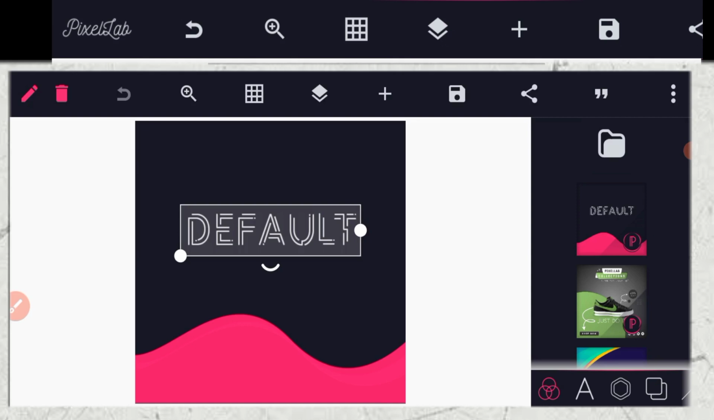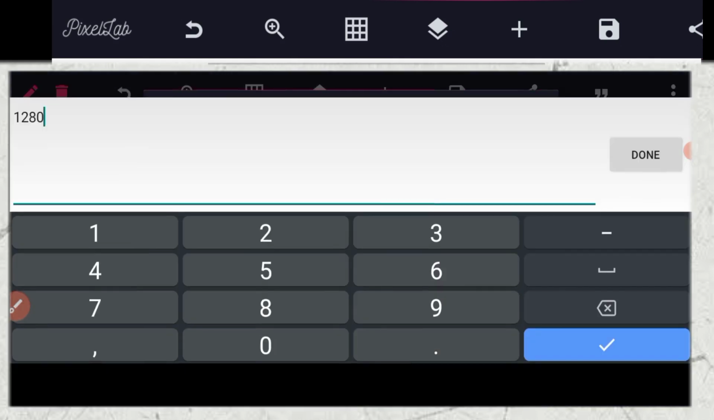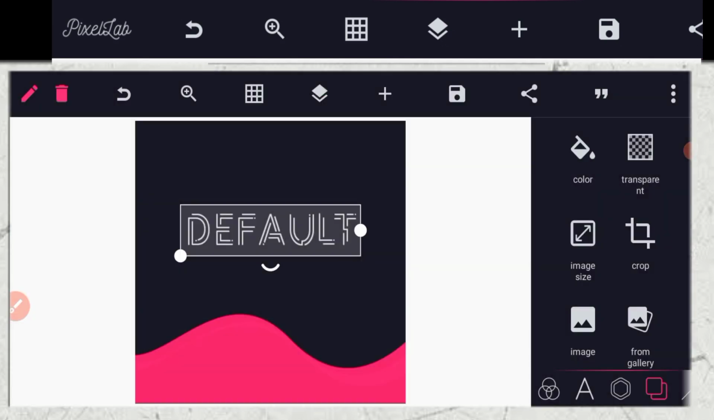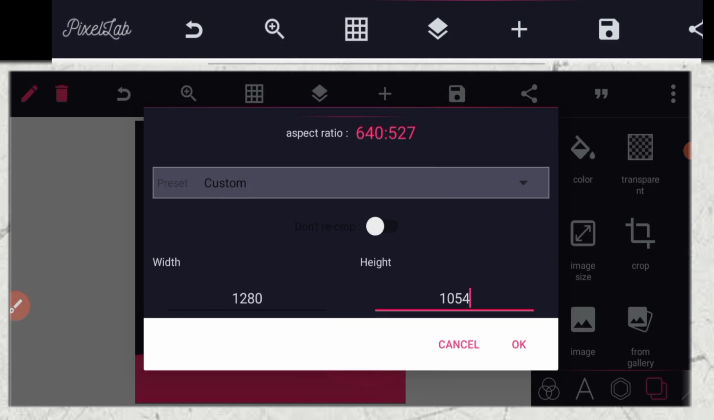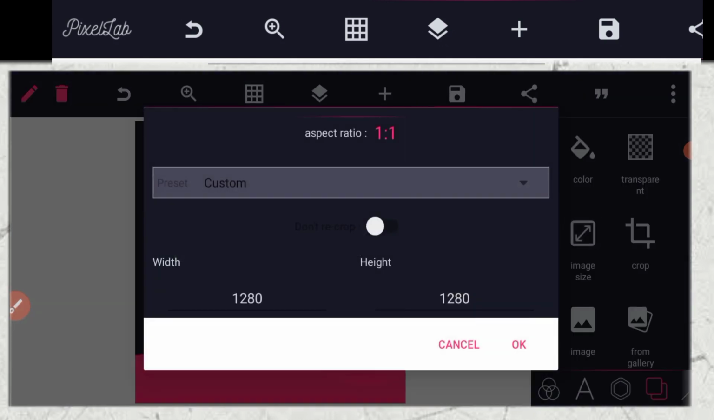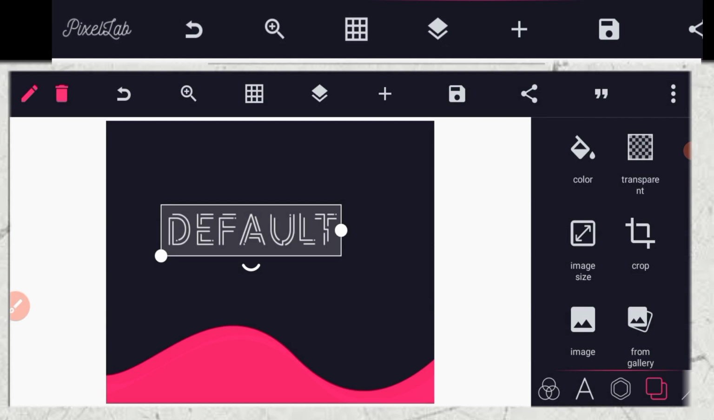So the first thing now is to change our background size or image size to 1280 by 1054. That is the image size we are using for today.